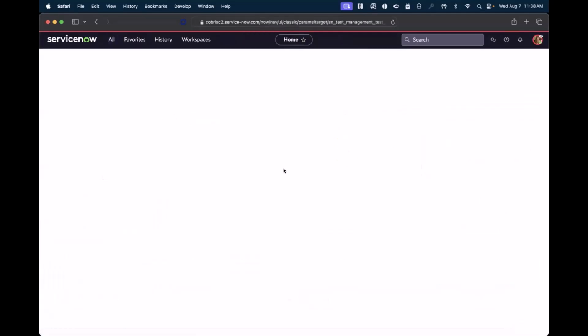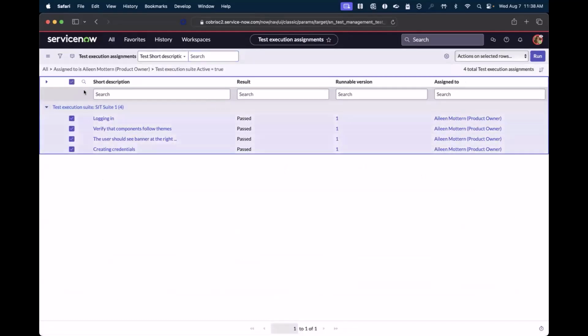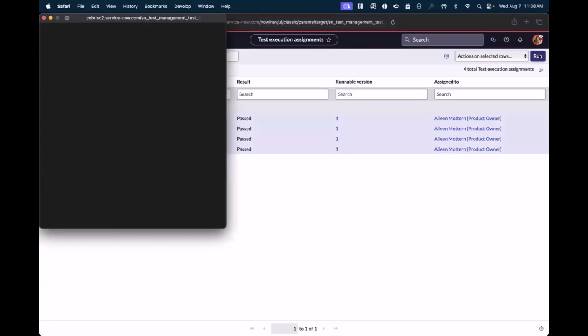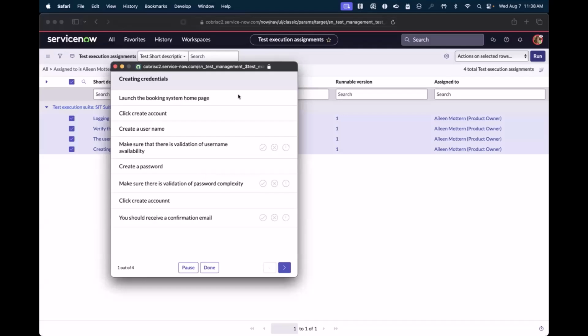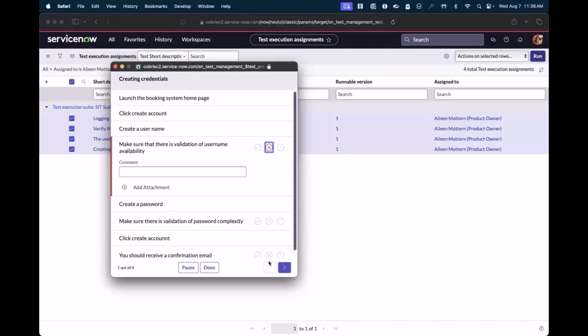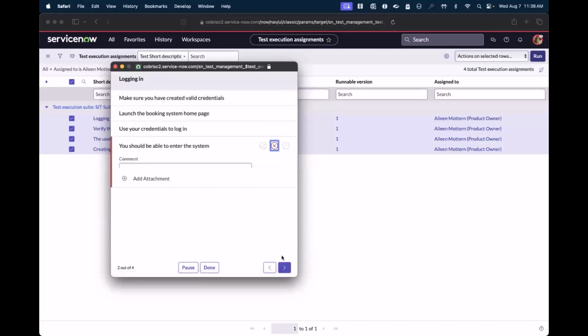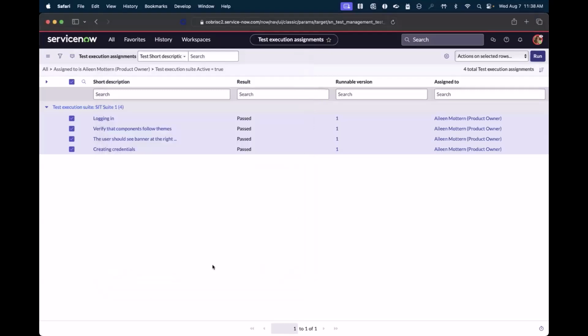I can go to the tests assigned to me. We have several tests assigned, so I'm going to select them and run them. I'll give it a second. And now I'm going to go through. In this case, I'm going to fail them. I'm just going to say this one's failed. This one's failed. We'll say this one passed, and this one passed. All right, so I have results.